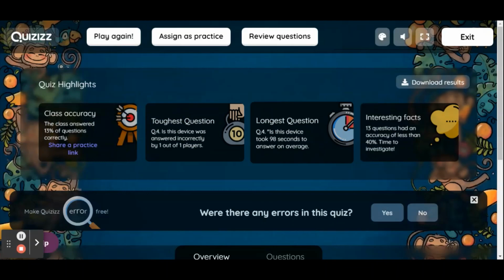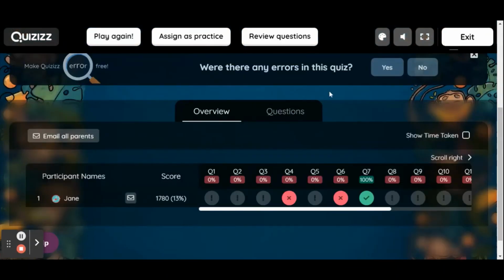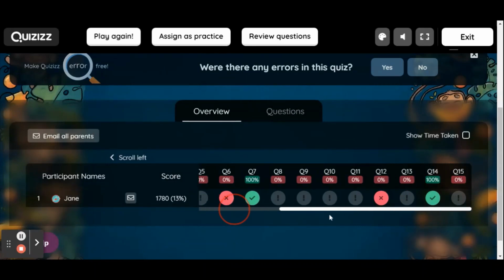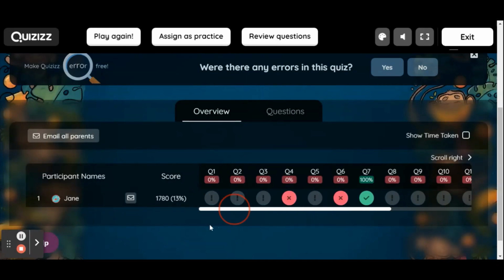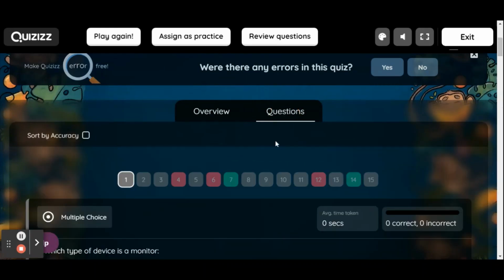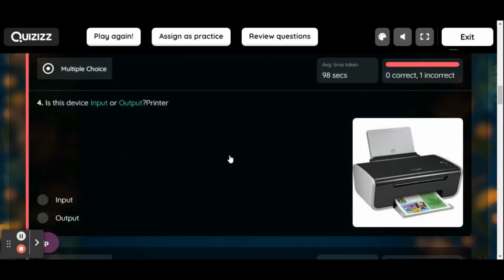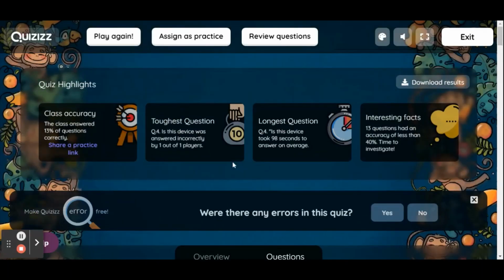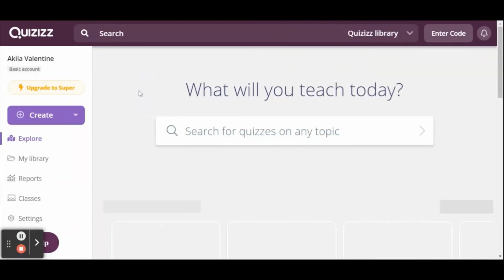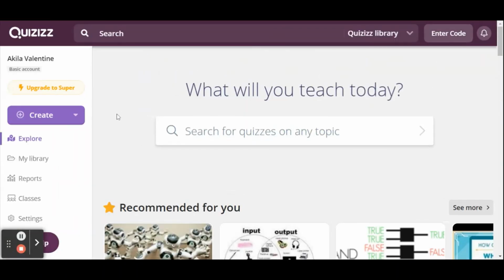You have the option to comment on the accuracy of this quiz, and for each student you get to see which questions they would have done correctly and which ones they would have gotten incorrect. As you review your questions again, you'll have an idea of how students did on average. And once you're finished, that's it. You can exit. And that's how you can use one of the quizzes that have already been created.